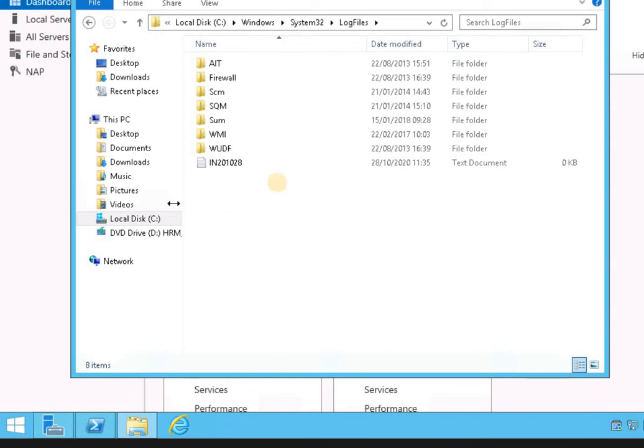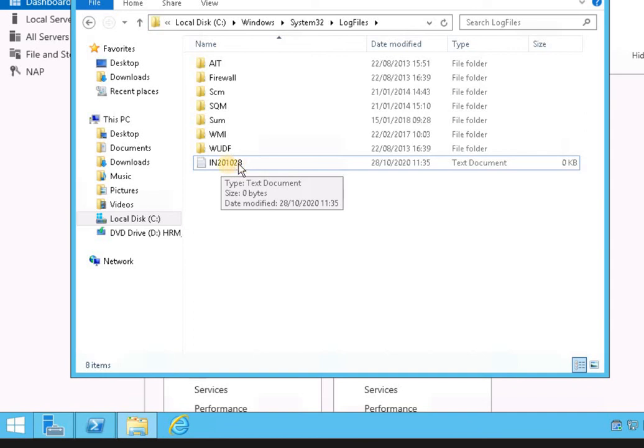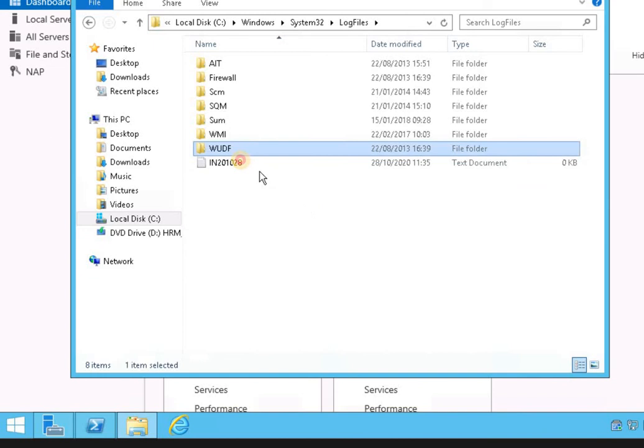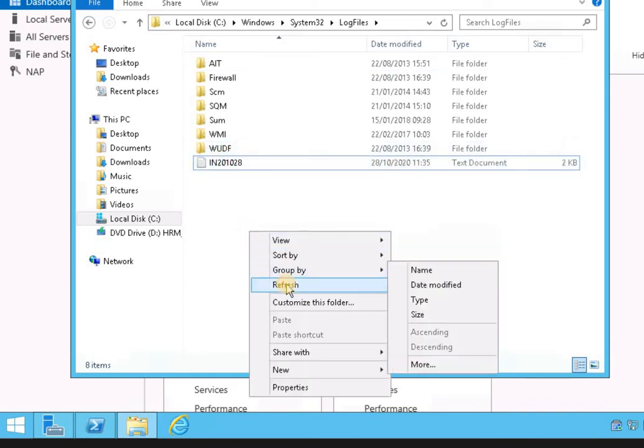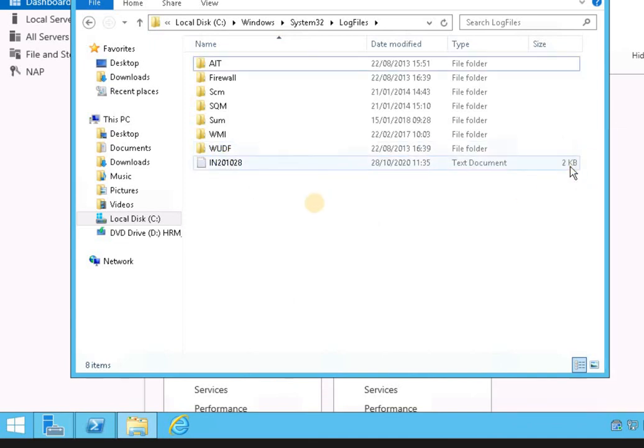Okay, so here we can see these logs. You can see the date is in the year, month, date format, YYMMDD. So let's press F5. You can see 0 KB here. Just press the refresh button. Okay, now you can see 2 KB here. When you press the refresh button, you can see 2 KB.